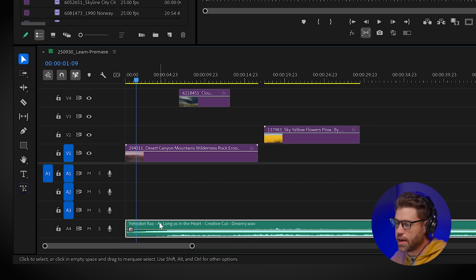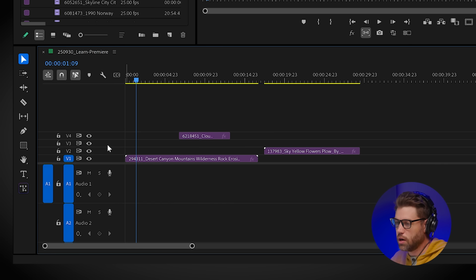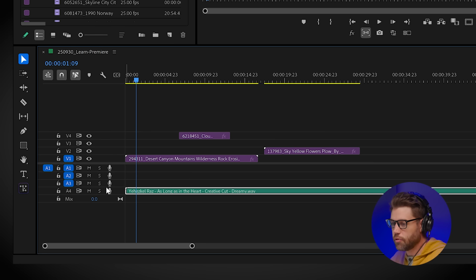I'm not a huge fan of how big these tracks are, so what you could do is hover your mouse into this track area, either in video or audio, hold shift, and then use the scroll wheel to make the track smaller or larger depending on how you like them. For me, I don't mind them being this closed up so that I could see more of the clips going on, and usually I have timelines that contain quite a bit going on in them. So being able to see more clips at a time is an advantage.